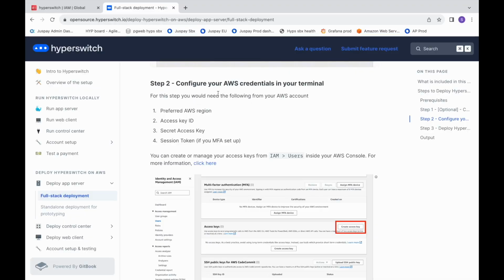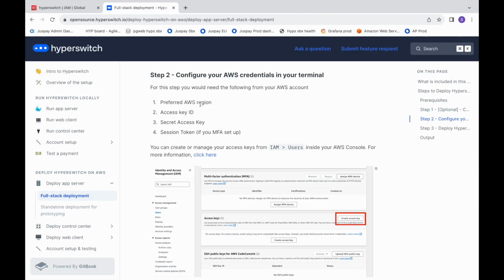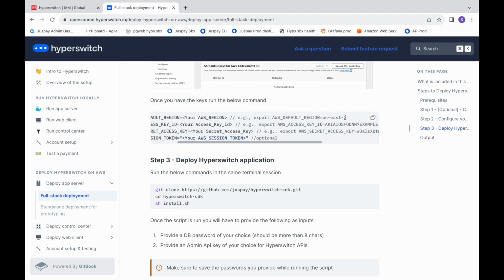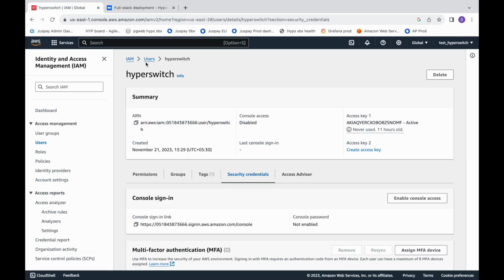Now let's proceed further. To run the CDK script, you need to set these environment variables in your terminal. You can choose the region in which you want to deploy the AWS application. You can just export the access keys of the user you created in the previous step. You can create the access keys as follows.